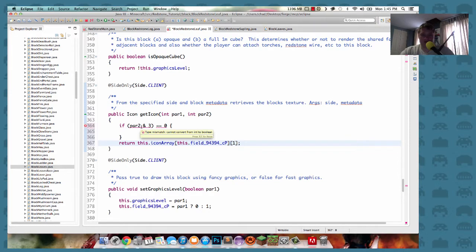Why is that giving us an error? From int to boolean.